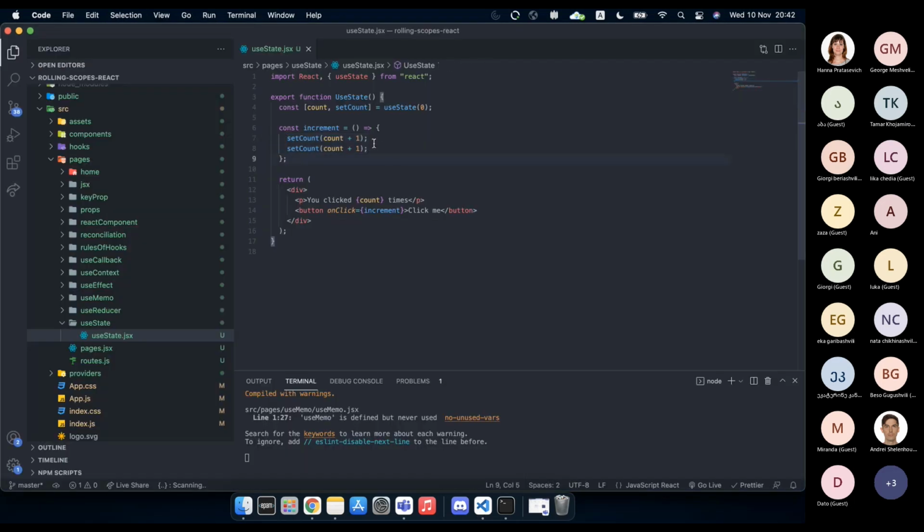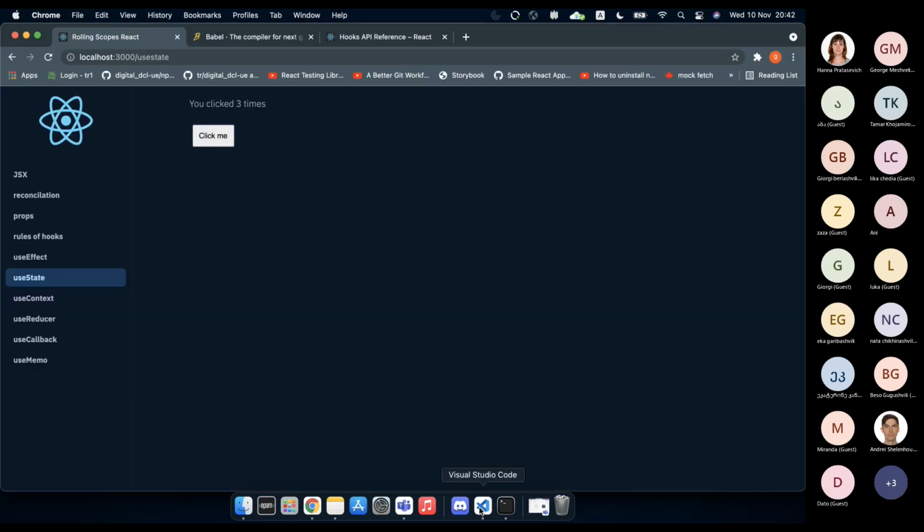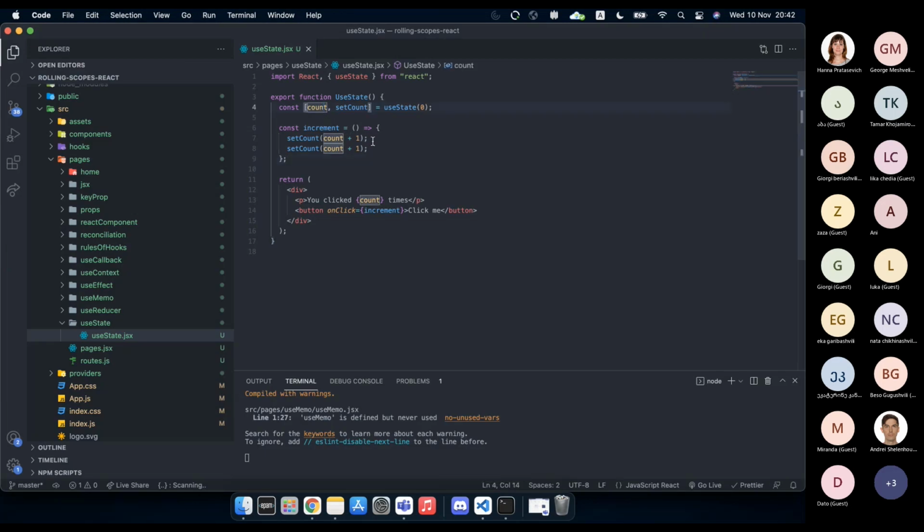This happens because of closure. So this increment function and the setCount function as well save the previous data. So the previous data is 0 here as well, so 0 plus 1 is 1 as well. So here it says it is 1 and it is 1 again.